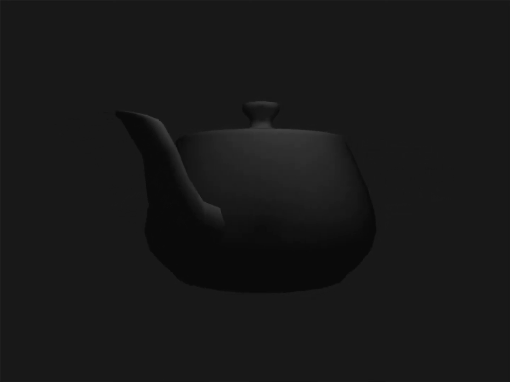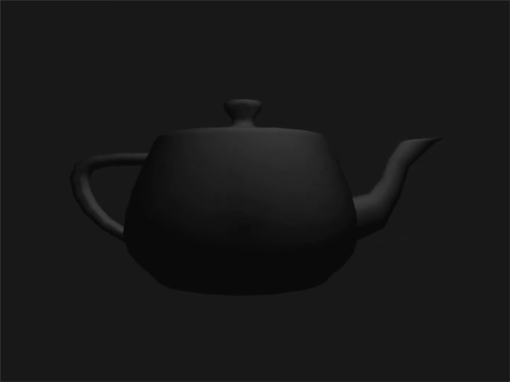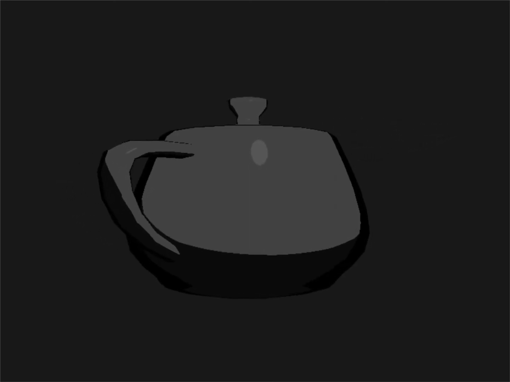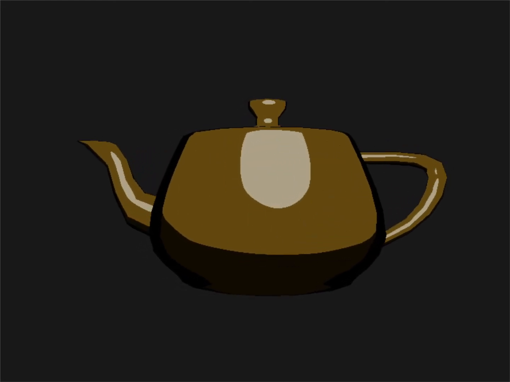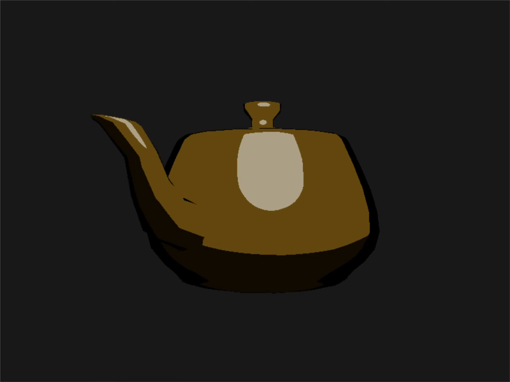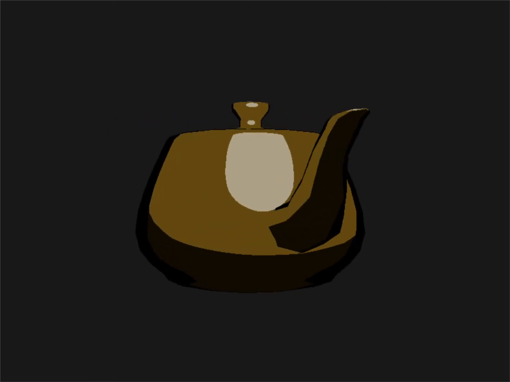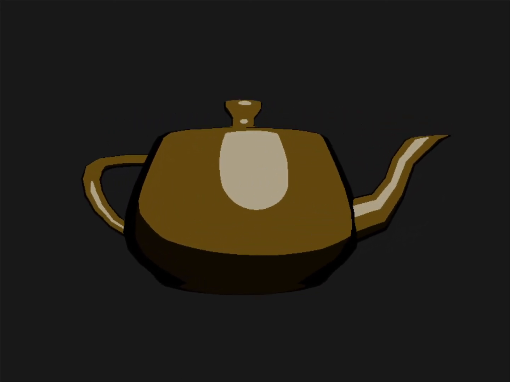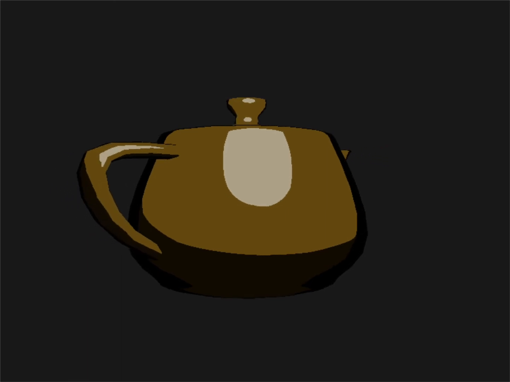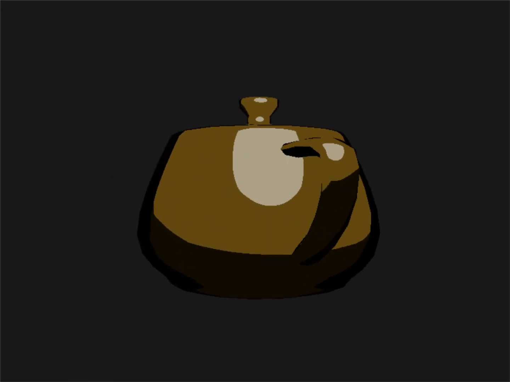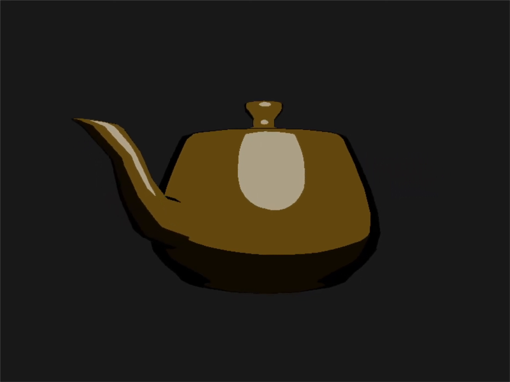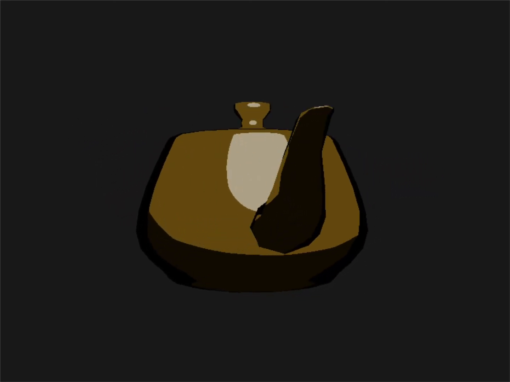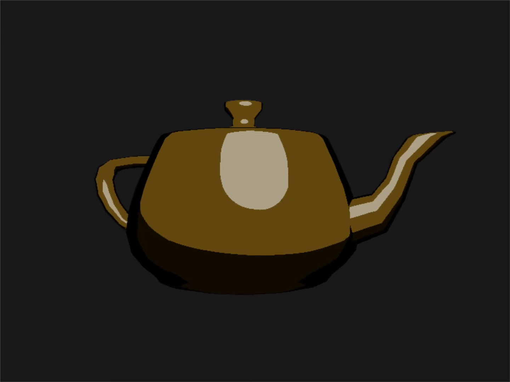The fourth model I implemented was Toon or cell shading. This is a non-photorealistic reflectance model. Again, it does have ambient light, diffuse lighting and specular light. However, what makes it non-photorealistic is that rather than having a gradual change in the colors, we have thresholds.